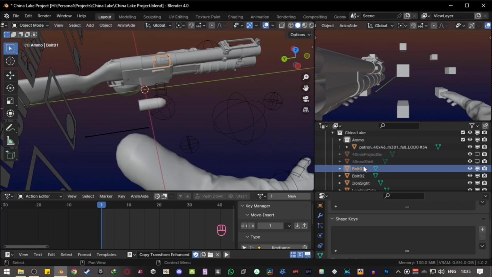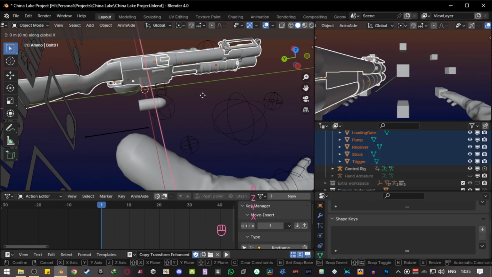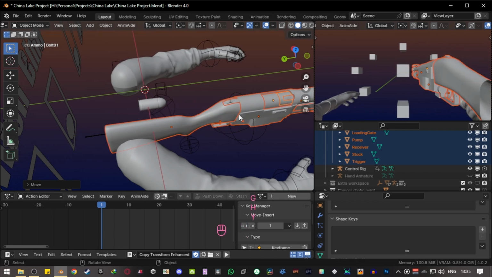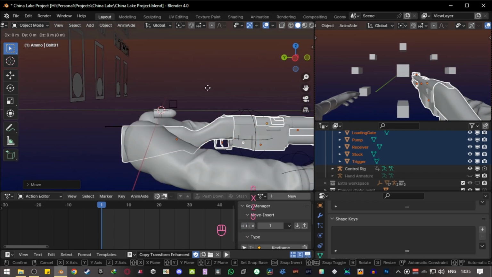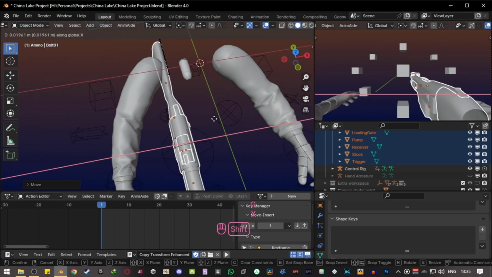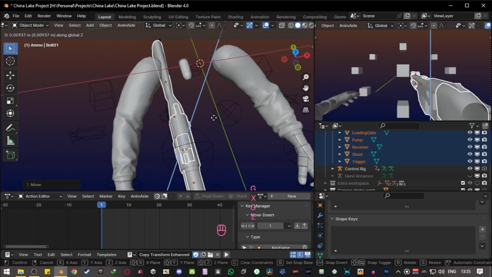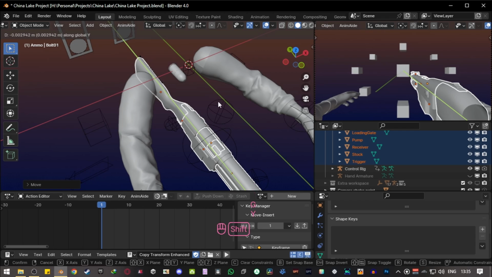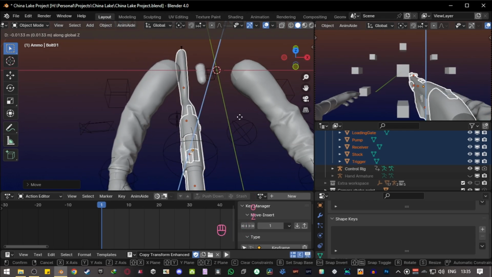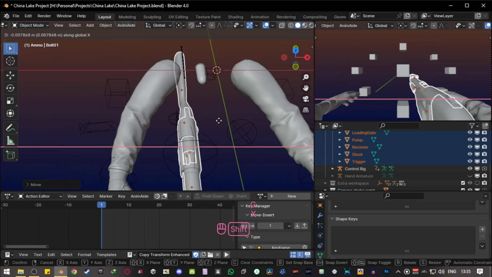Alright, so our weapon is scaled, and I'm just going to move it into the position where I want it to be. A little over, or a little bit to the left.